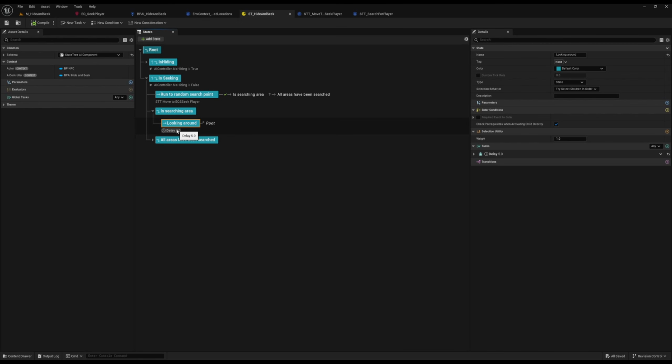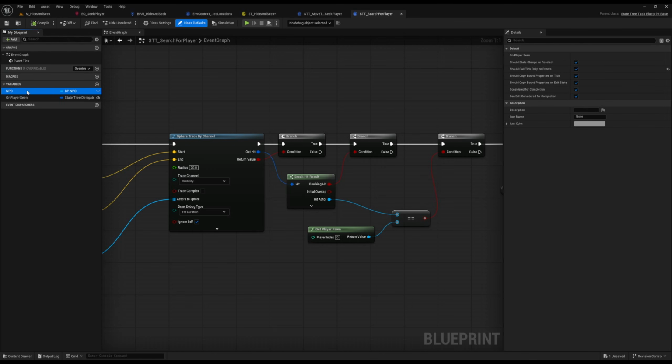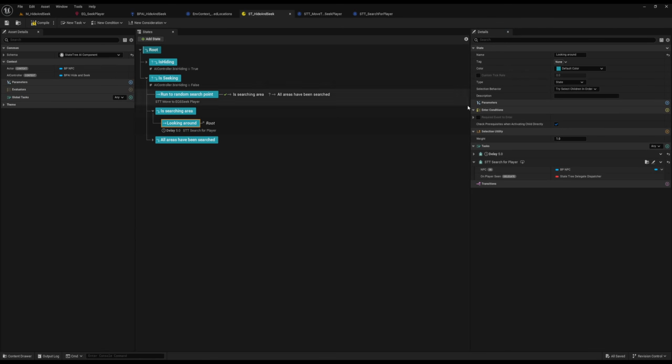That 5 seconds is going to return true when it's done. So that will call finish task. And that means they'll go back up to root, right? But we're going to add another task inside here of search for player. And we need to pass the NPC as an input category. Forgot to do that. So input. And now we can pass the NPC into it, and we've got our delegate.